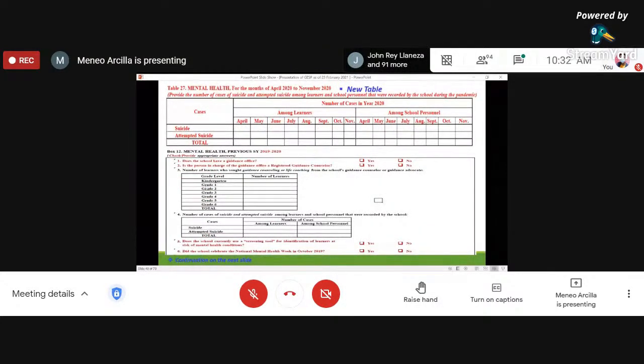Okay, I think if we print the downloaded template, makikita po natin ang definitions of this suicide, attempted suicide. Most likely hindi lang nakita po dito sa materials provided to us by the central office.